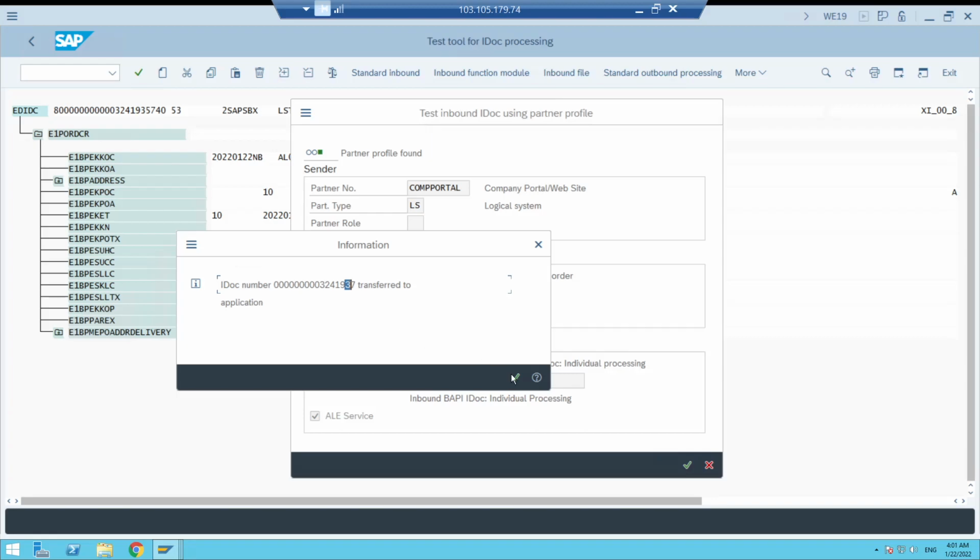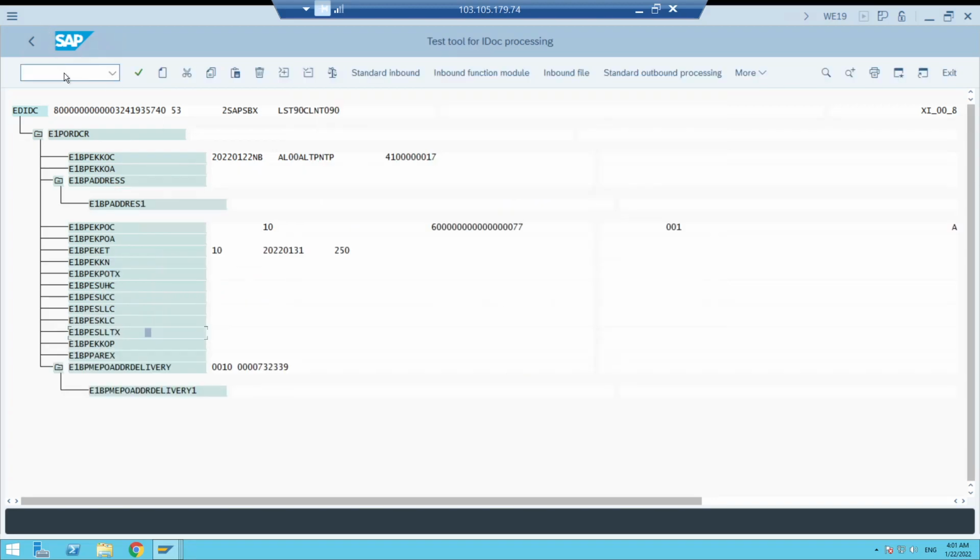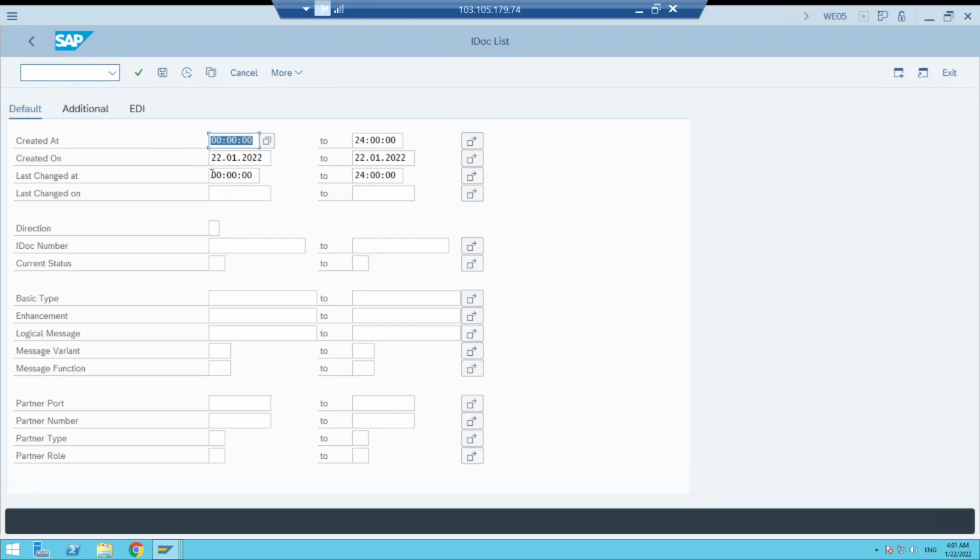Now we'll go to the transaction code WE05. Remember it with your 5 fingers, yeah? WE05. So you come here, select today's date, and just run it.